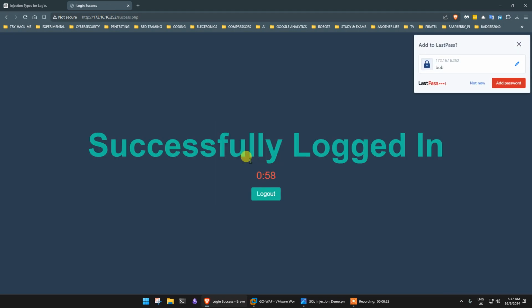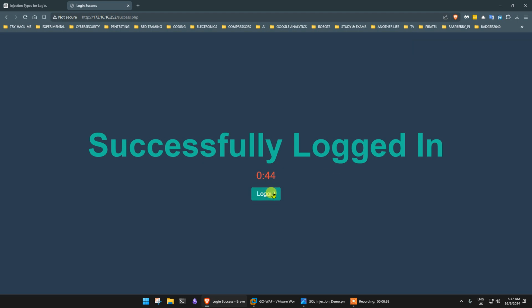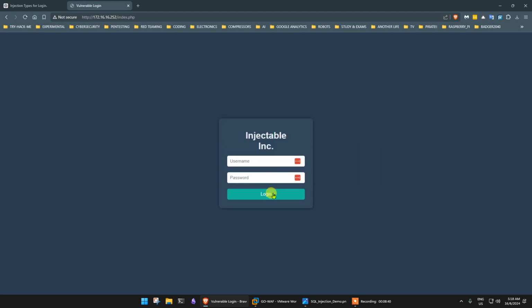This page actually has a countdown timer. I set it to be 1 minute. So if after 1 minute there's no other activity going on, it will just log out and bring you back to the login page. Or if you want, you can manually click on the logout button and it will destroy the session and bring you back to the login page as well. It's the same thing.